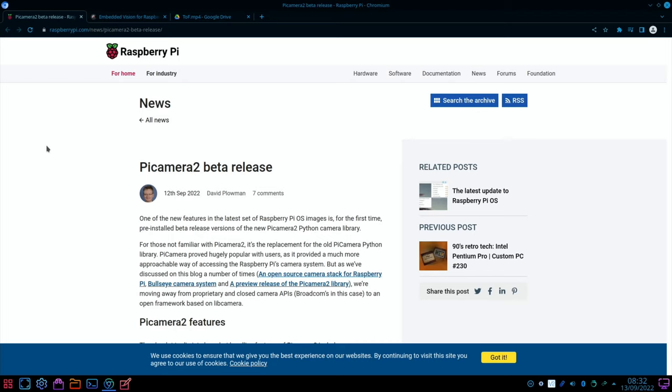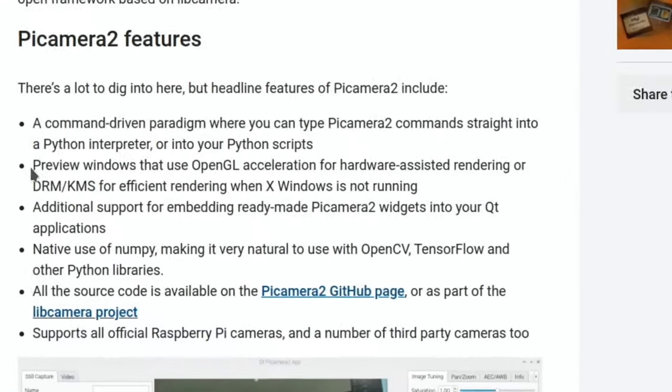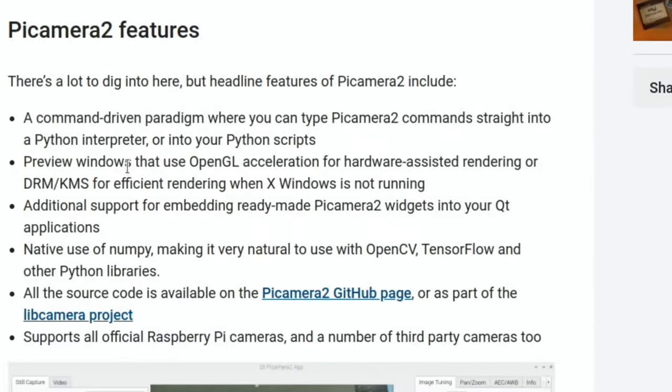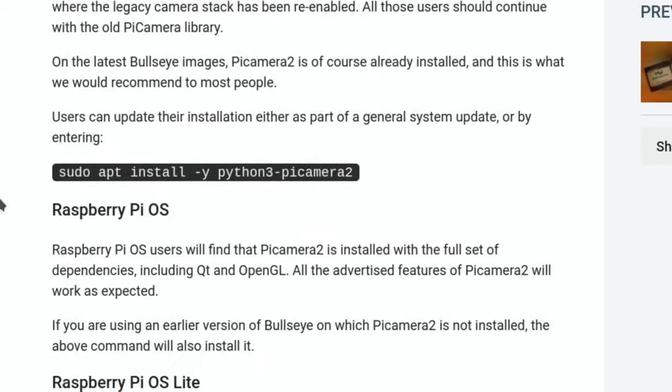Next up, and it was mentioned in that previous story, the Pi Camera 2 beta release. One of the new features of the latest set of Raspberry Pi OS images is, for the first time, pre-installed beta release versions of the new Pi Camera 2 Python camera library. So it's a replacement for the old Pi Camera Python library, and some of the features here are listed below. Preview windows that use OpenGL acceleration for hardware-assisted rendering, additional support for embedding ready-made Pi Camera 2 widgets, and all the details are in the story if you're interested in any sort of Pi camera project. And there's details on how to install.